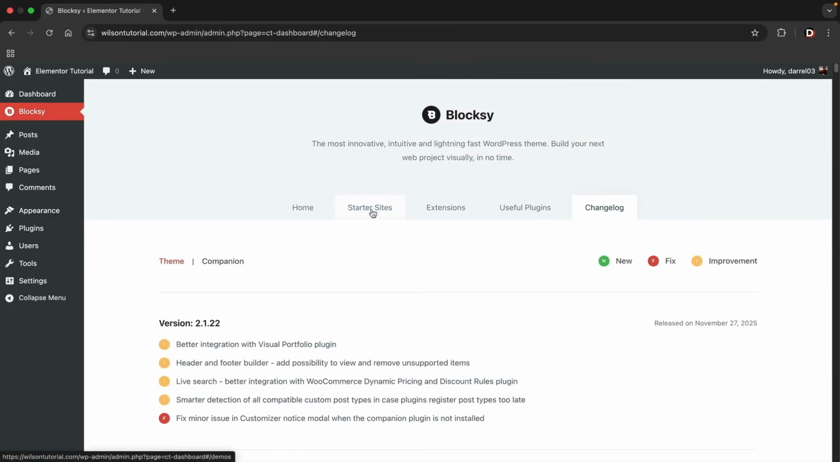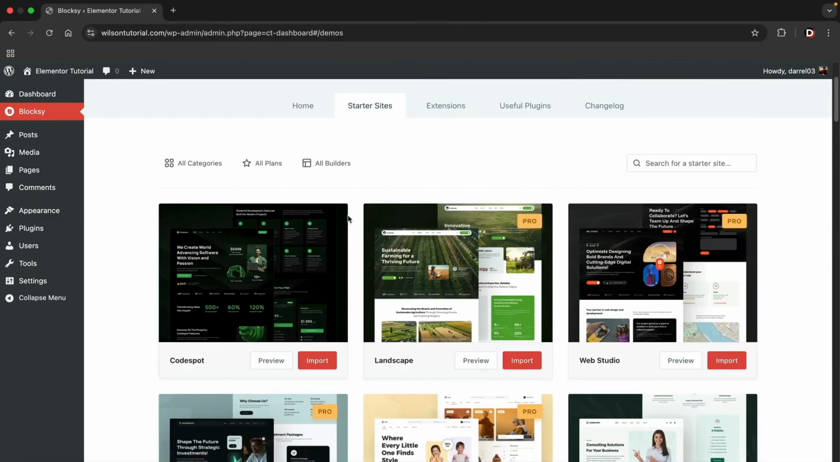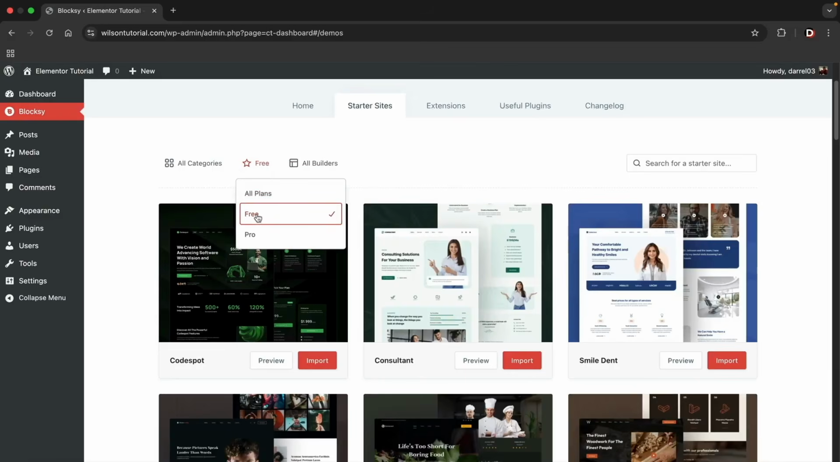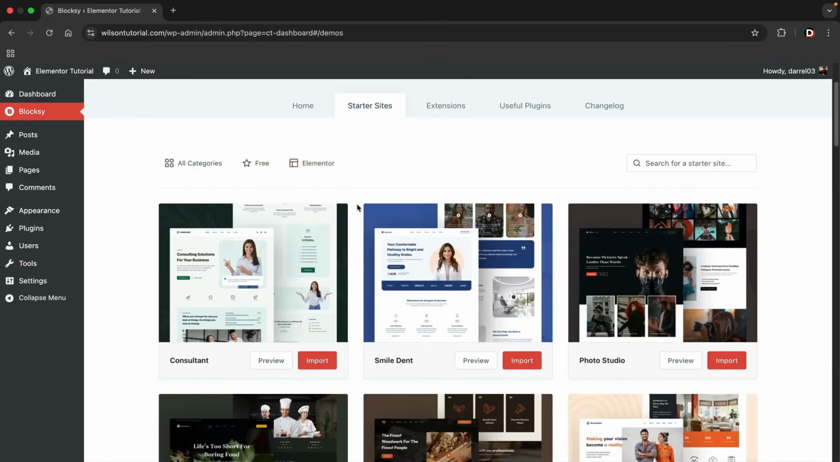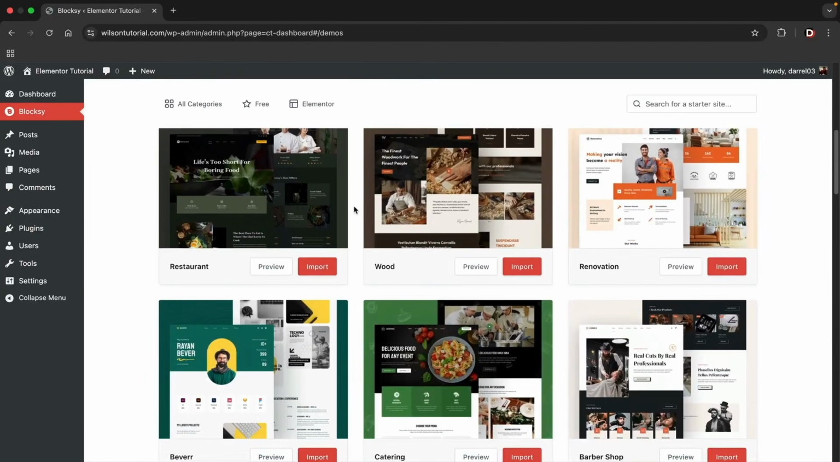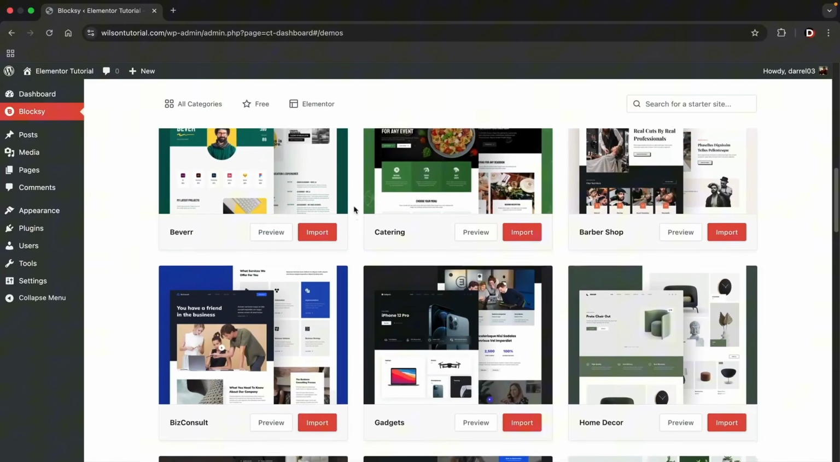Go ahead and click on Starter Sites. Now here we have a huge list of templates you can install on your websites. But before we do that, over here under all plans, let's click on this and select free. And then for the builder, you want to select Elementor. So here is a list of available free e-commerce templates you can easily import on your websites.